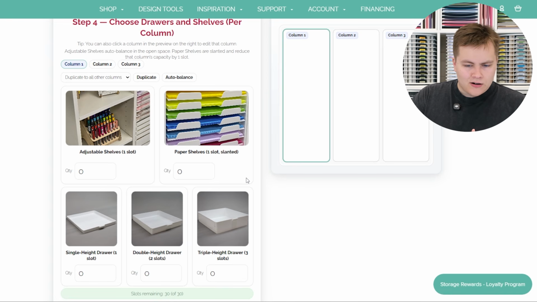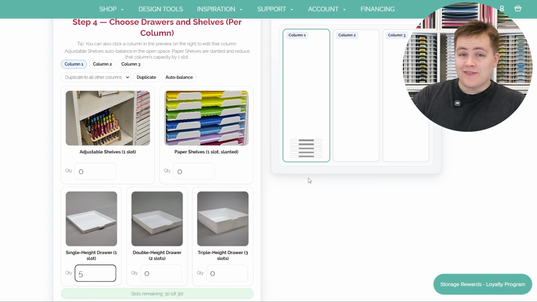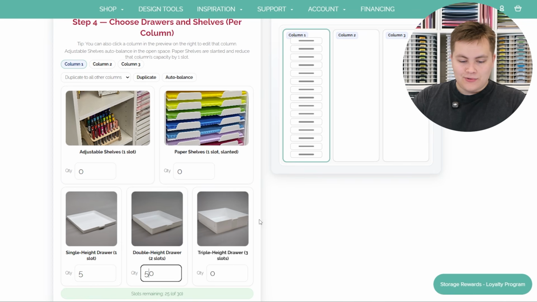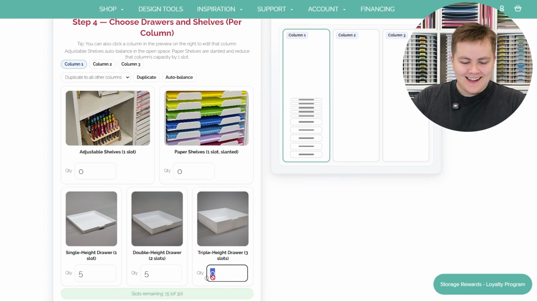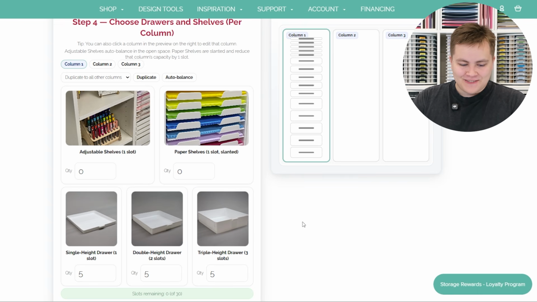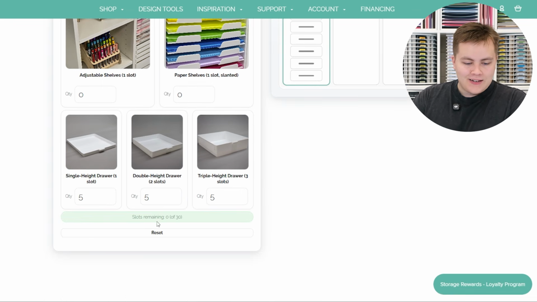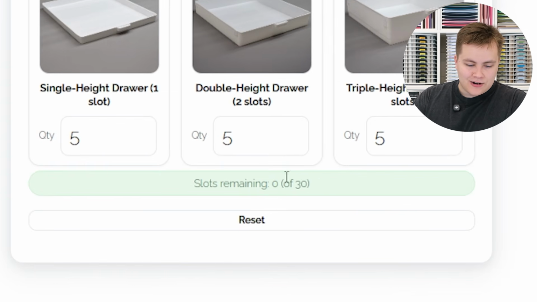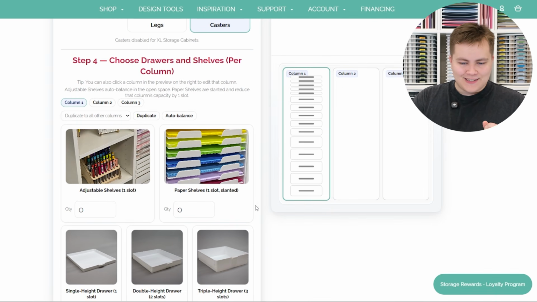So for this, let's start by adding 5 singles. You can see right away in the visualizer, it's added 5 single drawers, 5 doubles, oh, not 50 doubles, 5 doubles, yeah, that's more like it, and 5 triples. All right, and all of those drawers have been populated into our column number 1 over here. And you can see this green little message down here says, slots remaining 0 of 30. So I've completely filled up that first column. Nice, that is looking good.